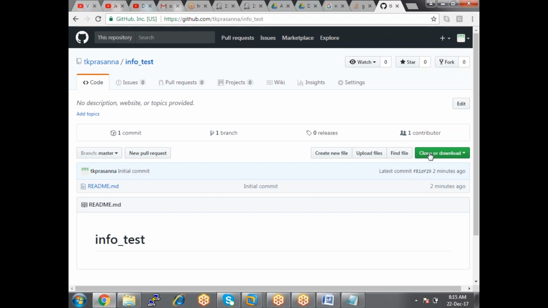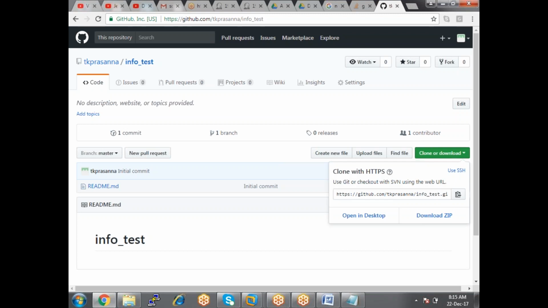No. This is the central repository. That's it. We have the central repository available now. Then we'll look into the developer part. Okay, right? So now the developer has to clone this repository. Here we have an option to clone or download the repository. Click on this. Now this is the URL of your repository.